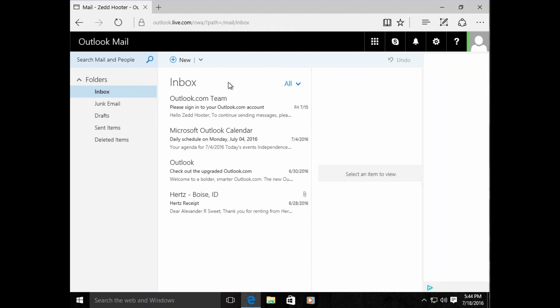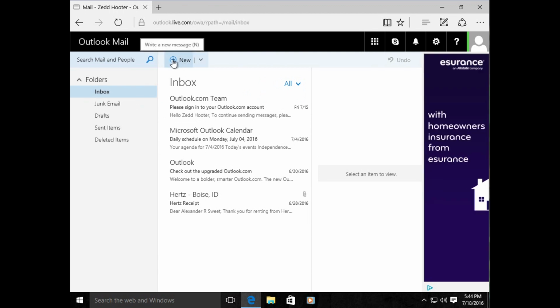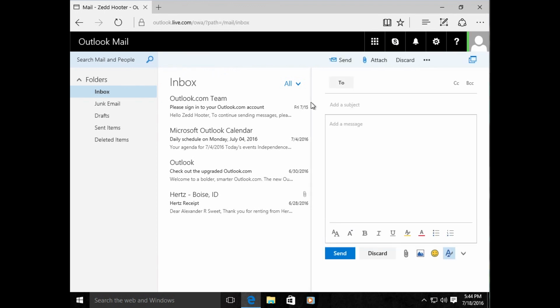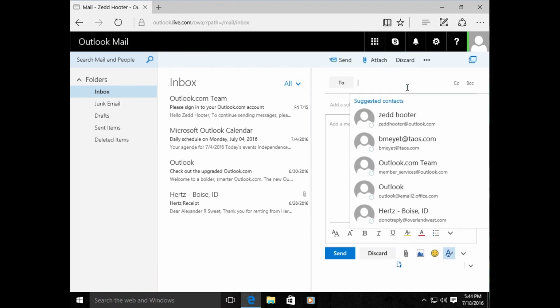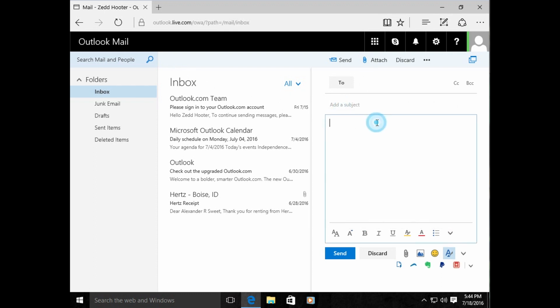So it's important to just understand these main concepts. You can do new email messages. Sometimes they'll call it a compose message. Here on Outlook.com, it's saying new. Type who you want to send it to, and add a subject line, add a message, and send the email.